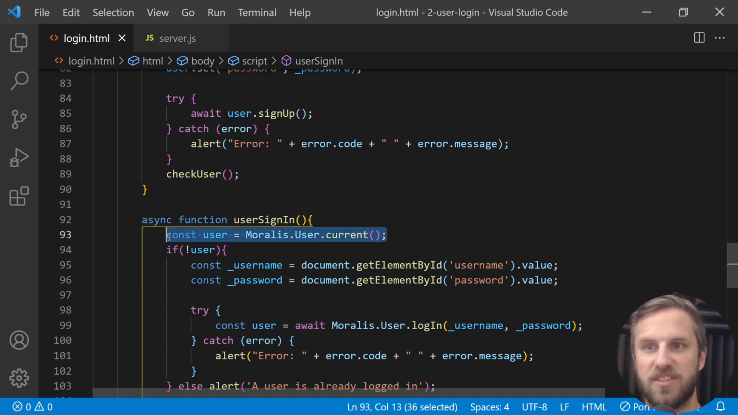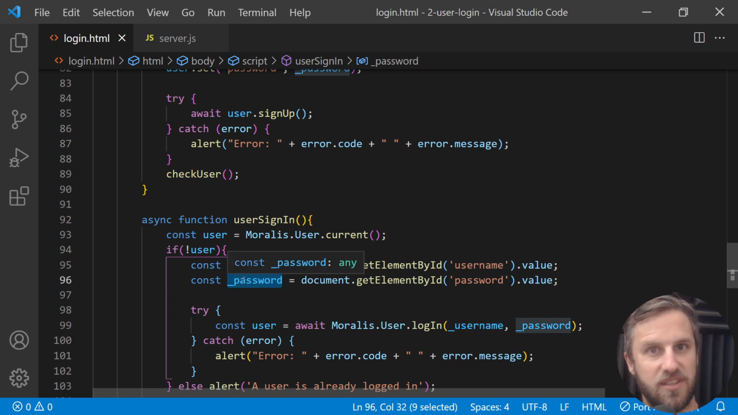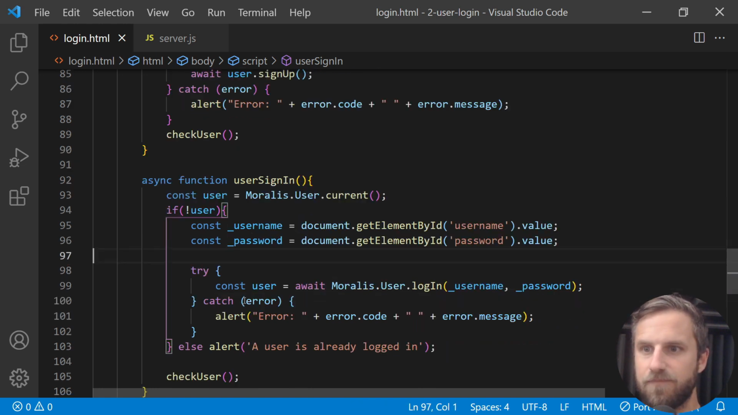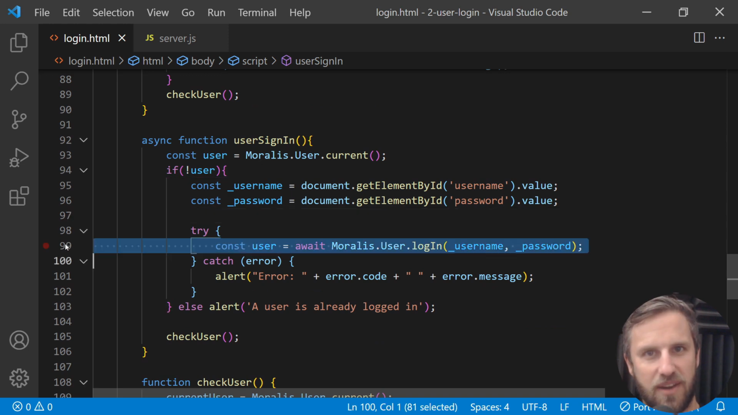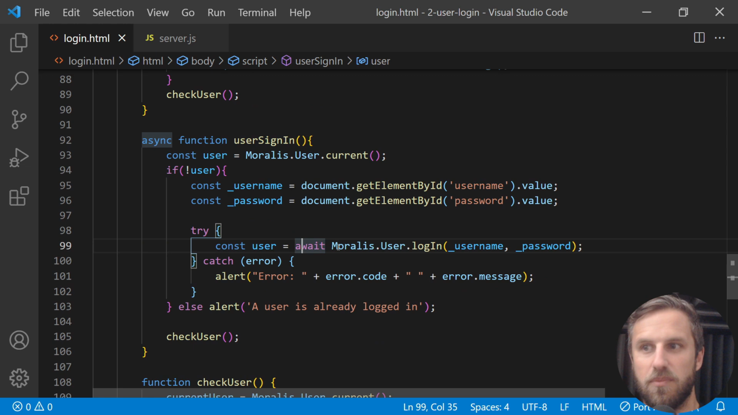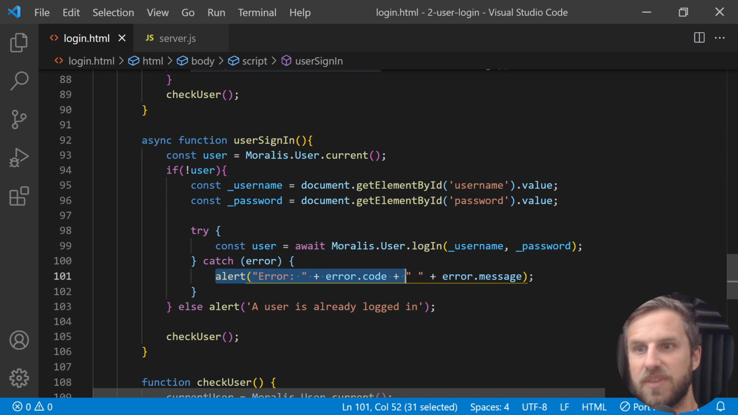And then the sign in function would be an asynchronous function, and it runs something similar to what we've seen before. We just check if there's a user logged in first of all. If there is no user logged in, then we will go and get the username and password that the user has entered into the fields in the front end. And again, a try catch block. The try that we'll do, single line of Moralis code: we will await moralis.user.login and we'll send it the username and the password, which is whatever they put in here. If it fails, it will come back with an error.